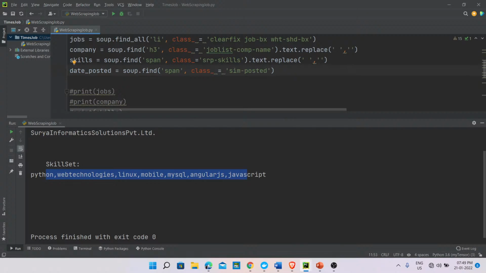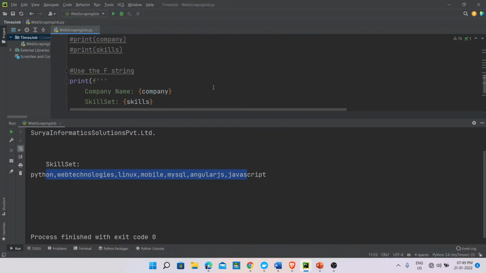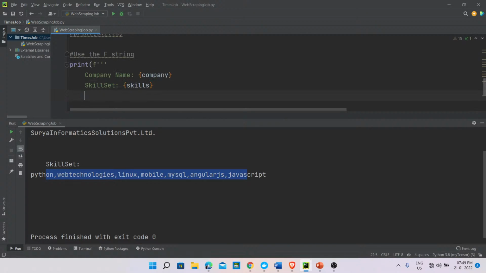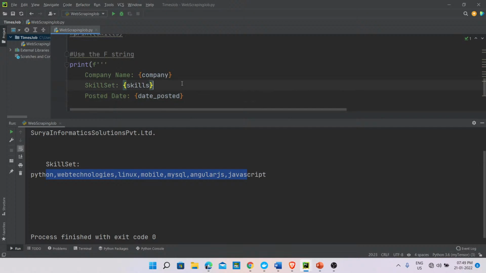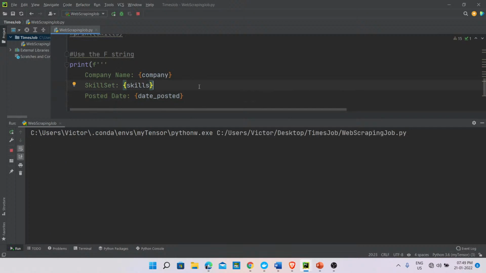So let's try to print this as well. We go here and then say posted dates, what was that called? Dates posted. Fine. Let's run this and see what happens.